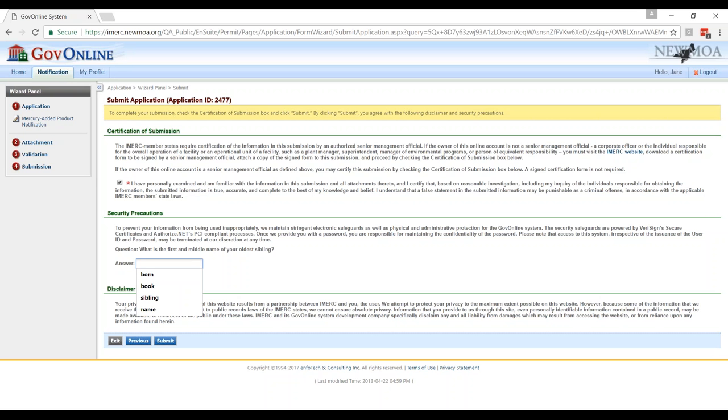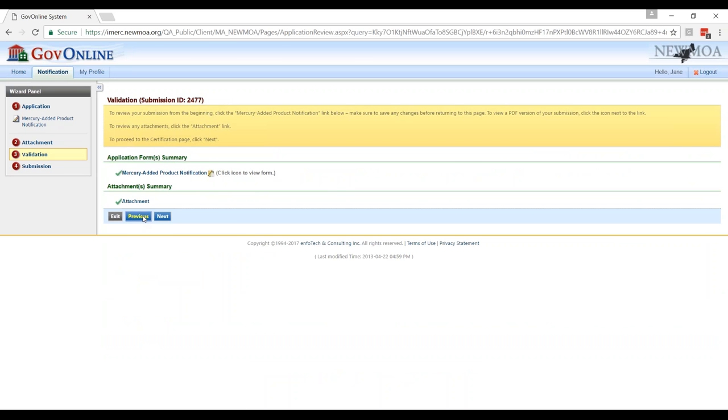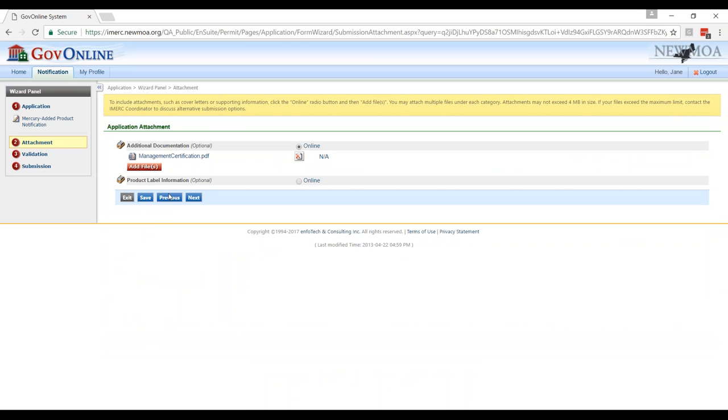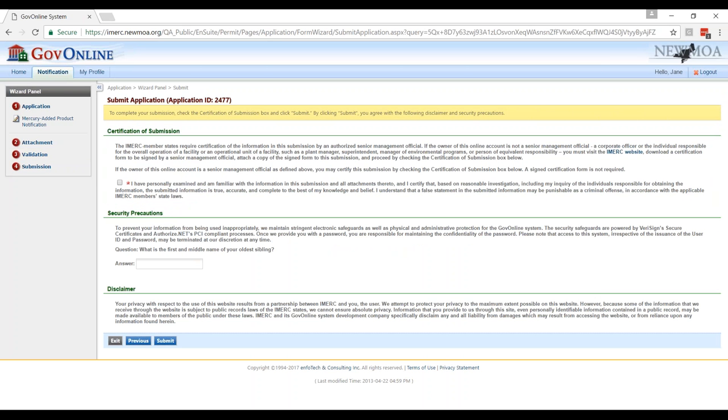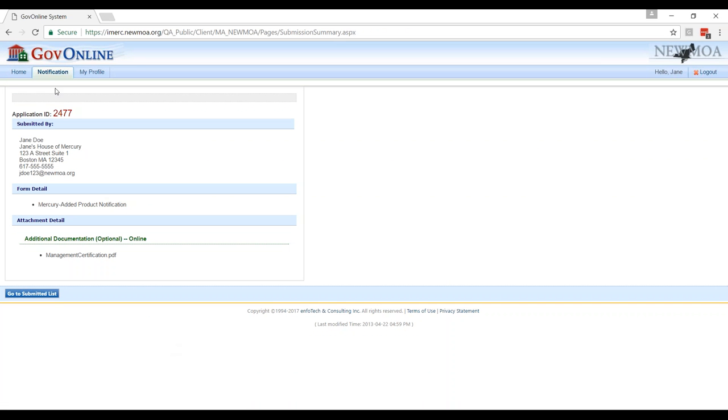So once you've checked that box and determined if you need to attach, if you need to go back, you can press previous and attach it that way. Click there and enter your security question. Again, if you forget the answer, you can go to the My Profile tab and update your security question at that point. But you click on submit. And here is your confirmation.